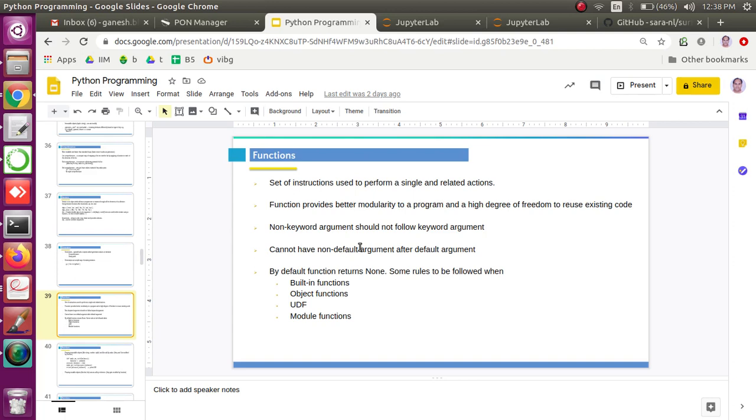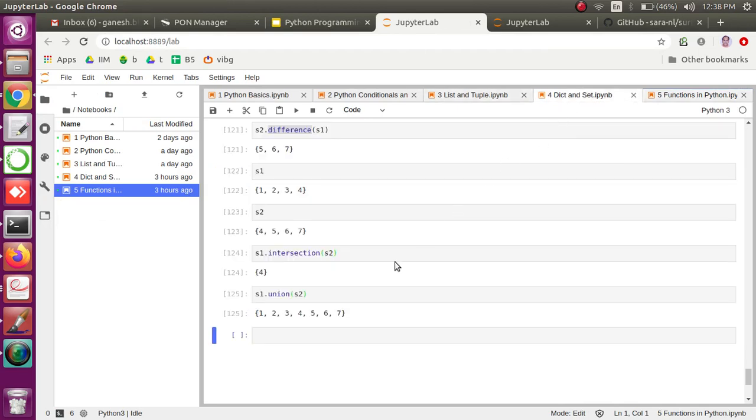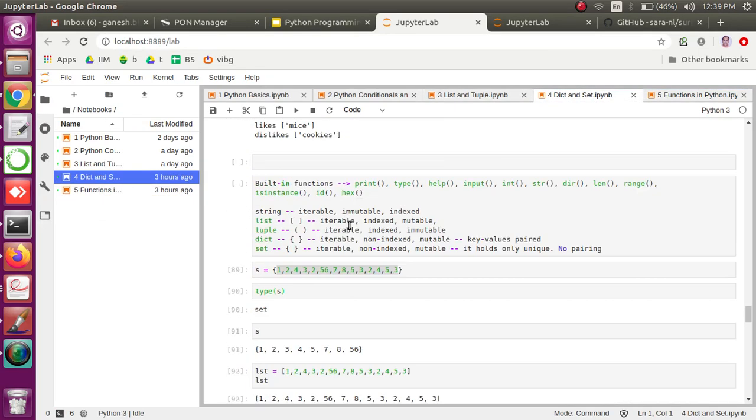It is a reusability concept it brings to us for existing code, right? So there are different types of functions. We have seen some of the functions earlier, like built-in functions. That's where we started. The very first function we have seen is a built-in function called print, correct? So that is the built-in function.